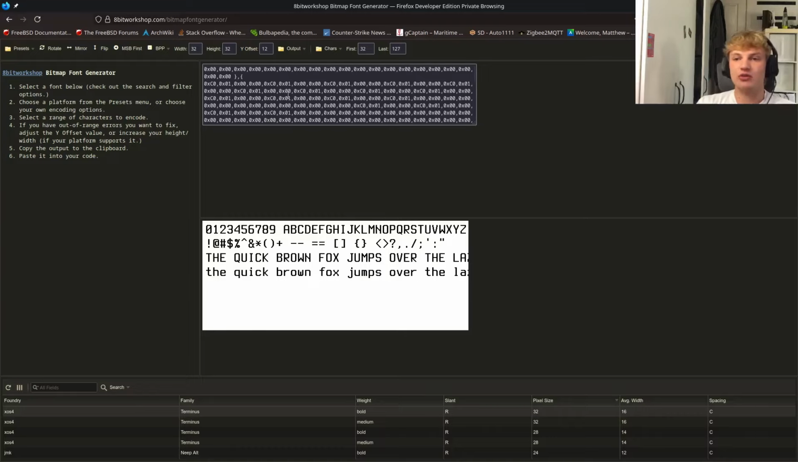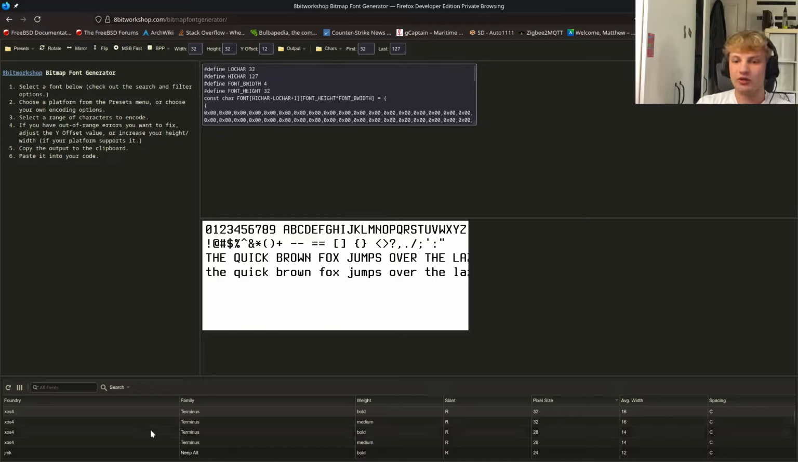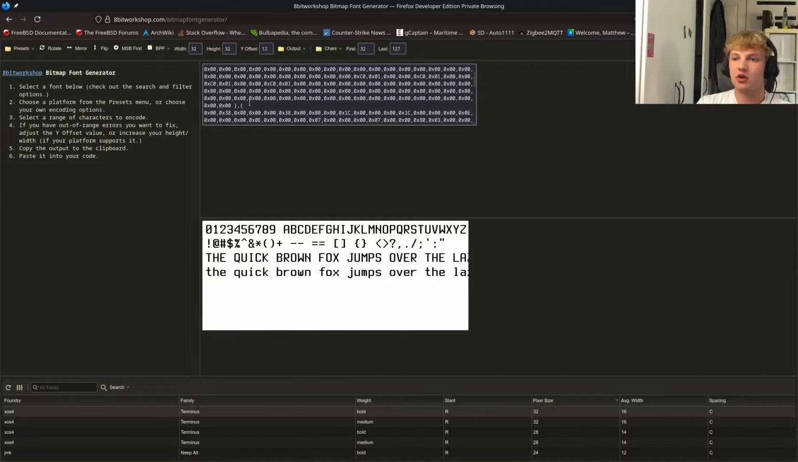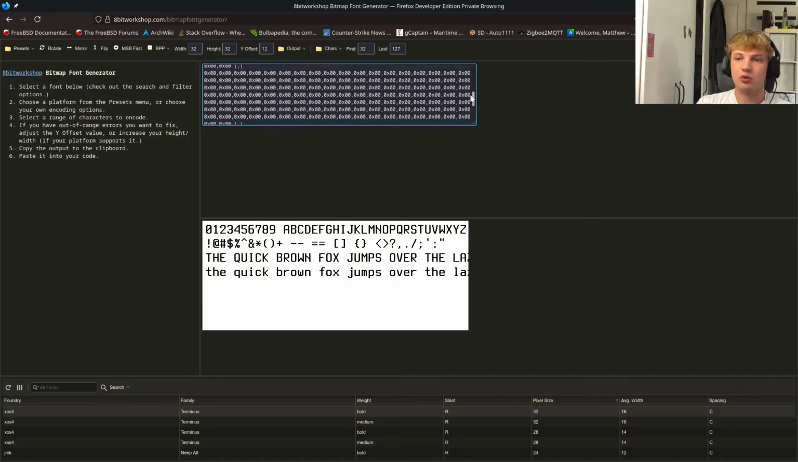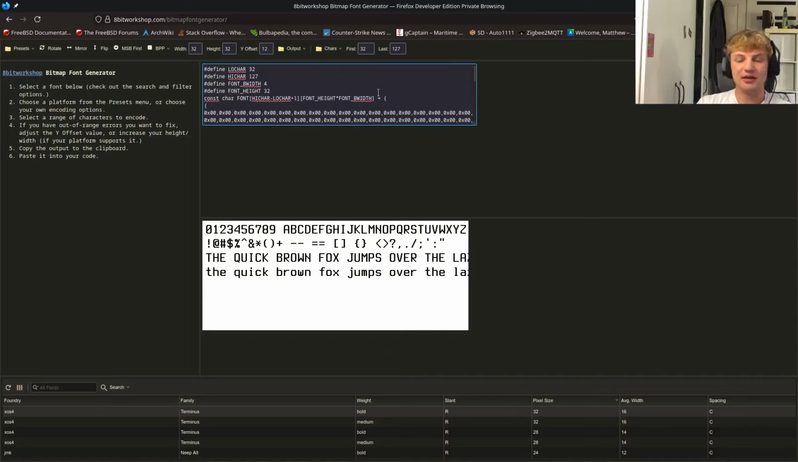So have a look at this website. We can select a font down here, which is really nice, and it will generate the bitmap code for us, which is this thing here. What we have to do is index this array over here, at the position where the character we want to draw is represented. That way we can draw the text on the screen exactly like this.